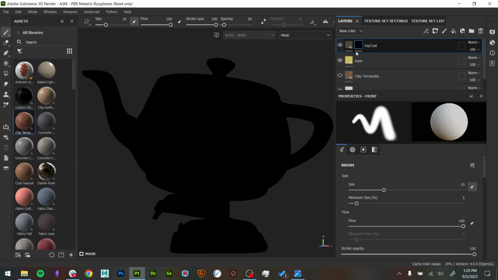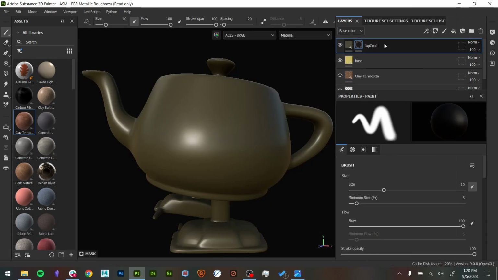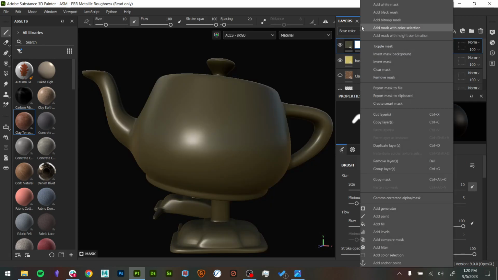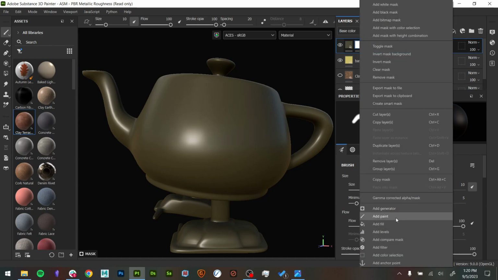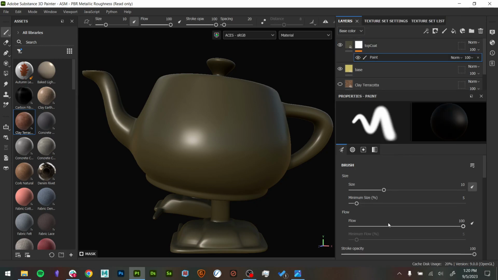So I'm going to Alt click this, right click, and say add white mask. So we'll go back to white mask. Let's right click on this mask and say add a paint layer. We have paint layers and fill layers out here on the material level, but we also have paint and fill layers in the mask level. So on this mask, I'm going to add a paint layer. And you'll see when you click on the paint layer, your tool over here already switches over to a paintbrush.